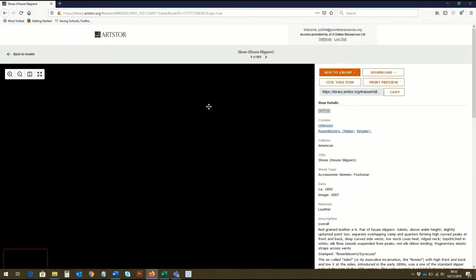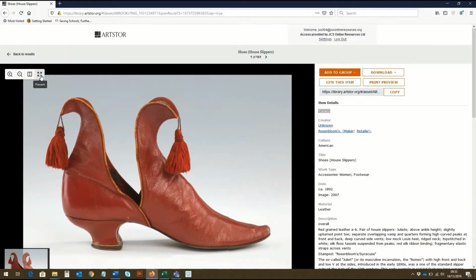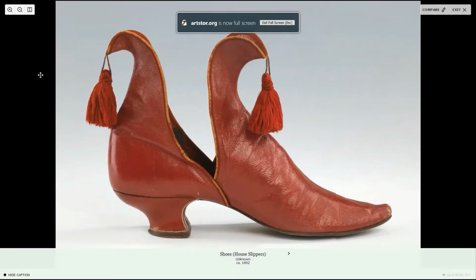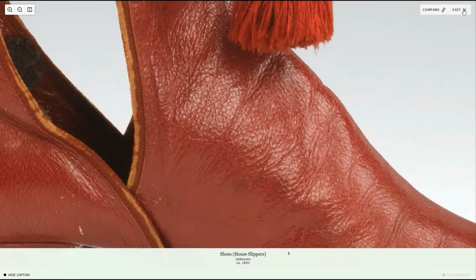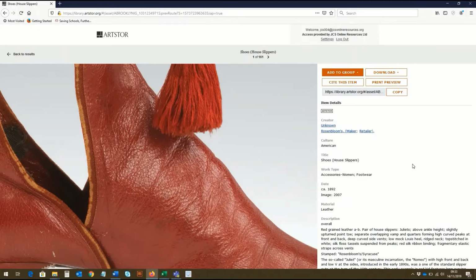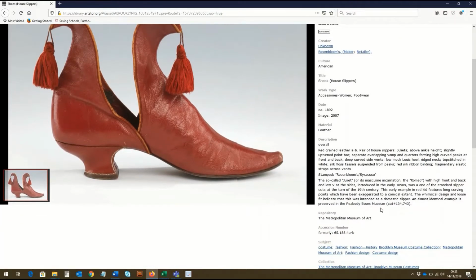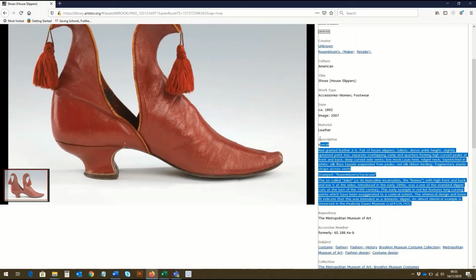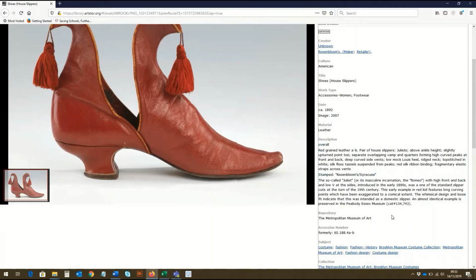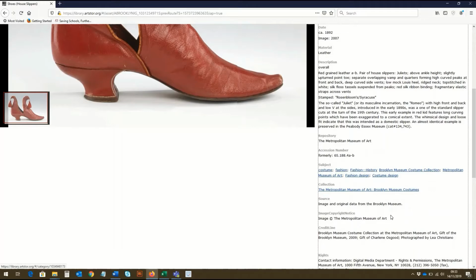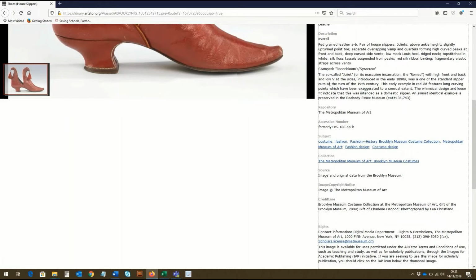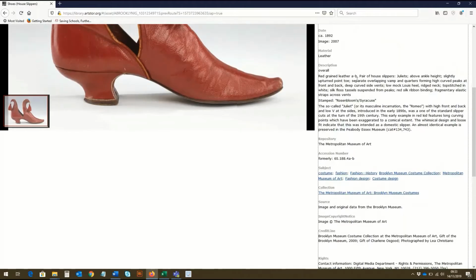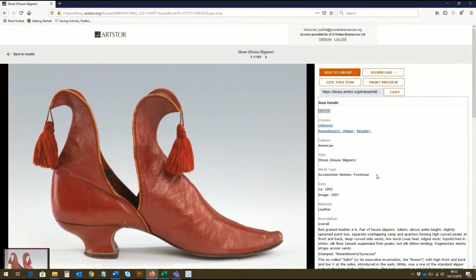Once we've clicked on an image, there's the option to view it in full screen. We can then zoom in on the image without compromising its quality. If we press escape, down the side of the image, there's detailed descriptive data which tells us more about it, including important contextual information. Every image on Artstor has this accompanying descriptive data, and it's very valuable to students. For example, here we're told these shoes were called the Juliet, or its masculine incarnation, the Romeo, with high front and back and low V at the sides.